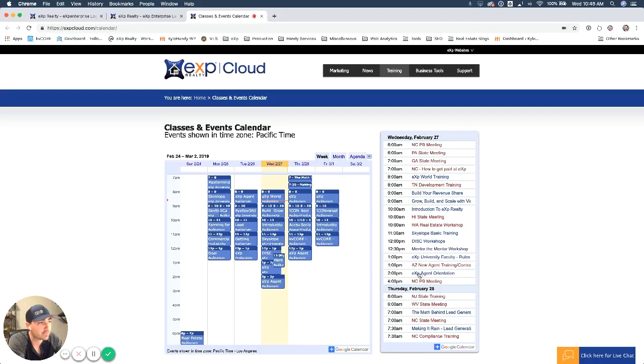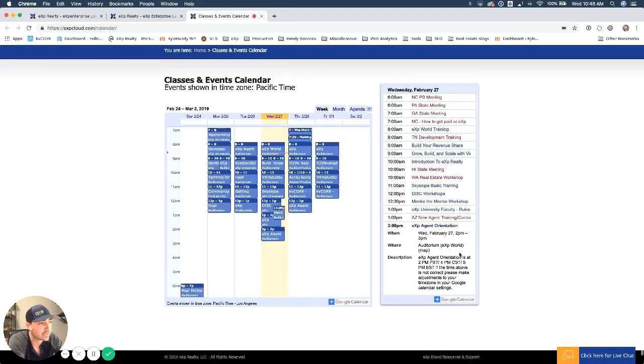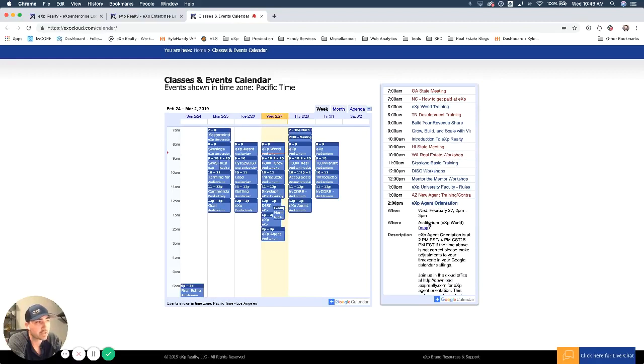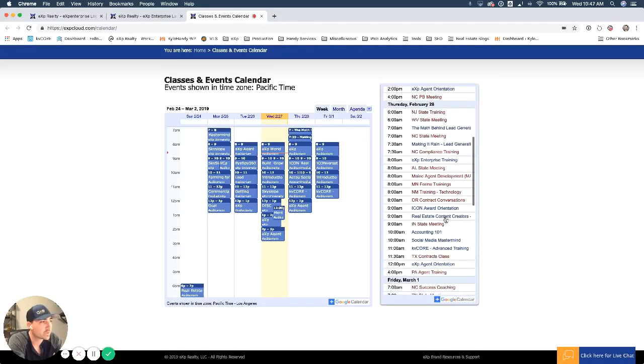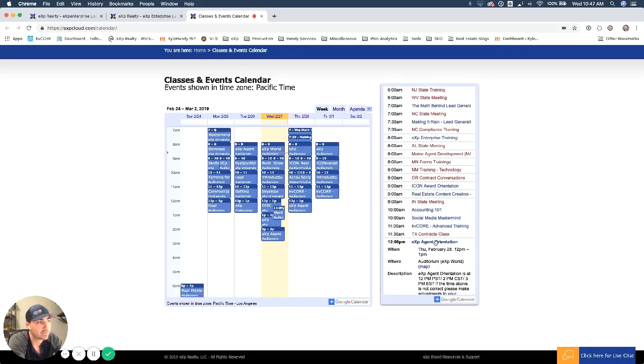So, just figure out what time zone you're in. You can actually click it here, make sure where it's going to take place. So like the next one here is in the auditorium inside of the eXpWorld, and it takes place from 2 o'clock to 3 o'clock Pacific time. So 4 o'clock to 5 o'clock Central time. And that's for Wednesday. And then we also got another one on Thursday at 12 o'clock Pacific time. So 2 o'clock Central time. Same thing, eXp agent orientation inside of the auditorium.